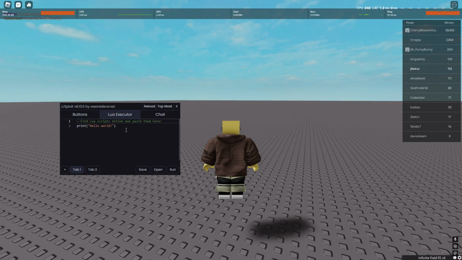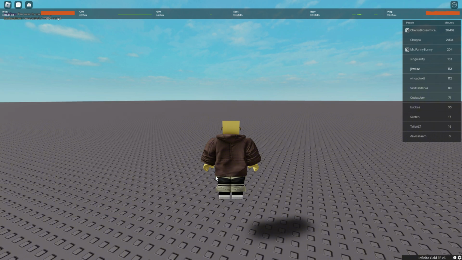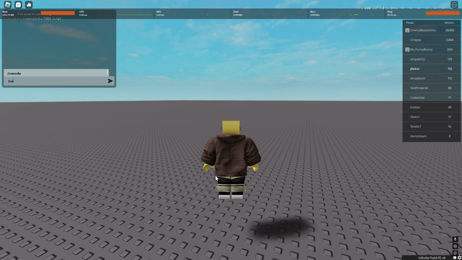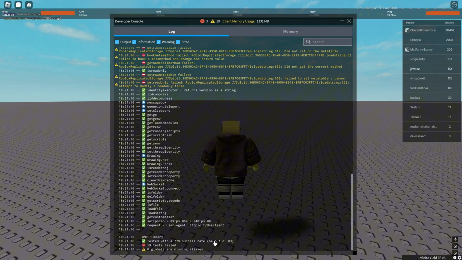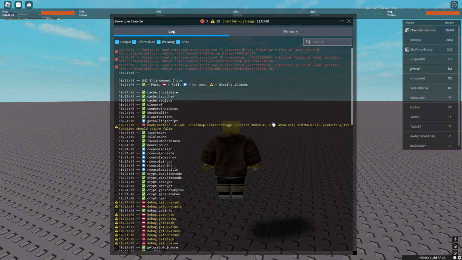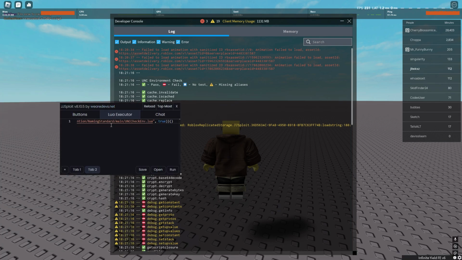Now I paste in the script right here. It's a level 3, 77%, 64 out of 83. Now I'll show you the function. Not the function, so hold up. I'll show you. Look right here.